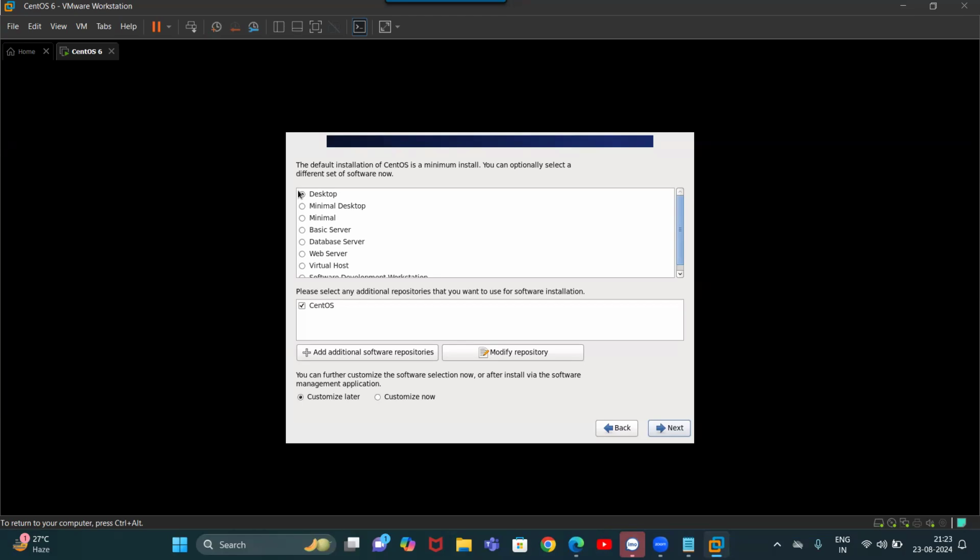And the remaining options I am not selecting here, because after entering the operating system, I will show what the use of these options is. I will explain and show practically also. So as of now, select desktop. What the use of selecting this desktop is, I will also show after entering the operating system. Click on next.